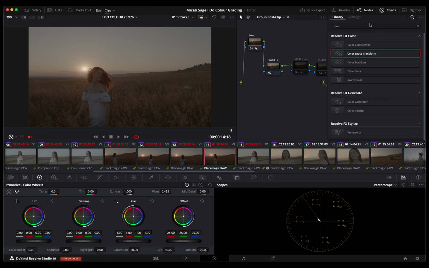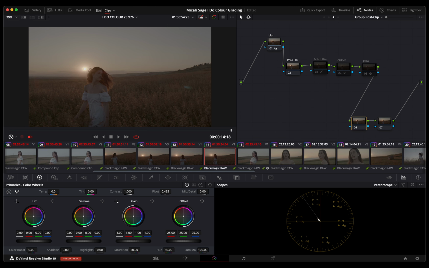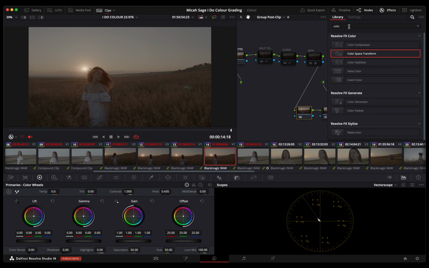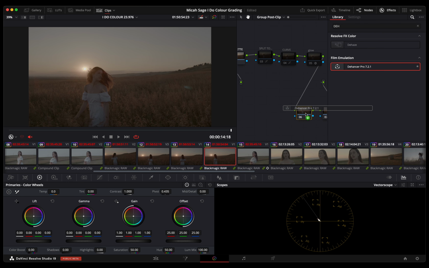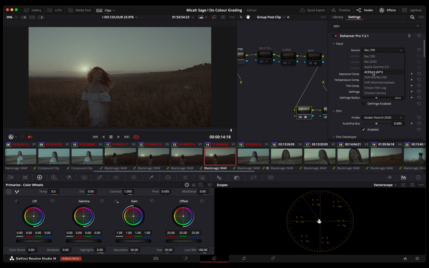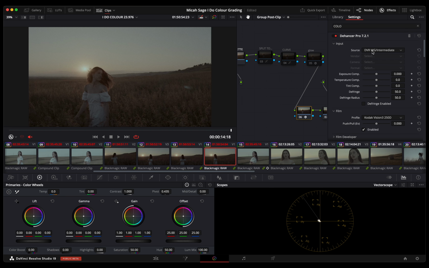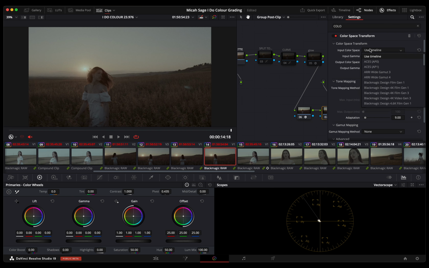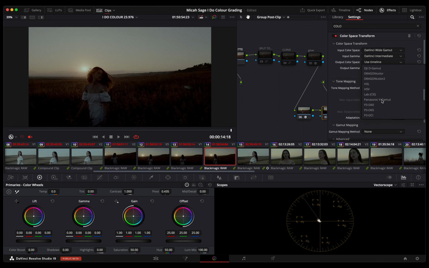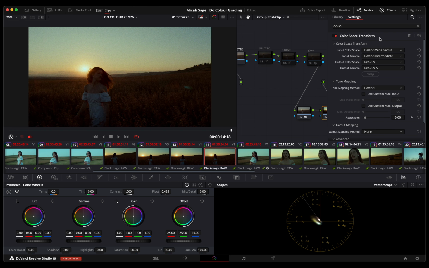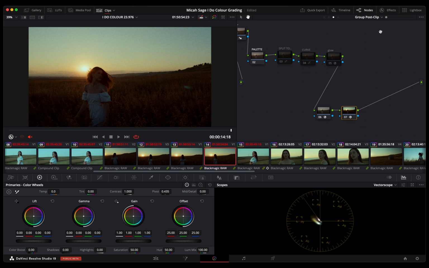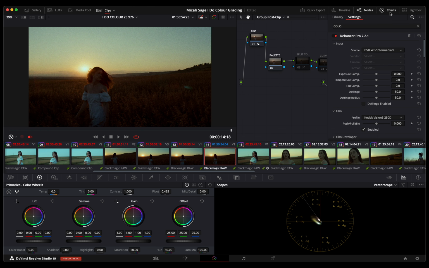And then this is just a little node tree that I had prior that I'll just usually start with for making looks in our group post clip. And at the end here, we're going to be doing Dehancer, putting on DaVinci Wide Gamut Intermediate, and then a color space transform at the end now after Dehancer to get us from Wide Gamut to Rec 709A out. And just disregard the other nodes in this tree for now. We'll return back to them after we've made some Dehancer adjustments.